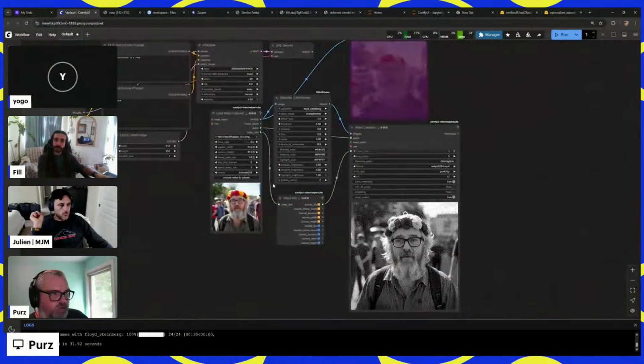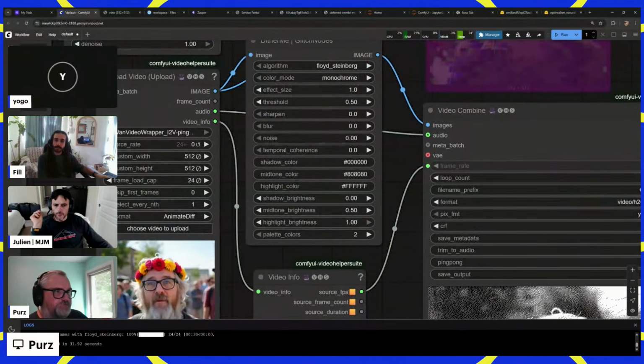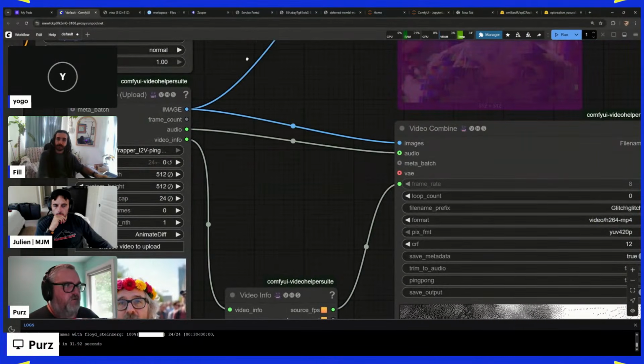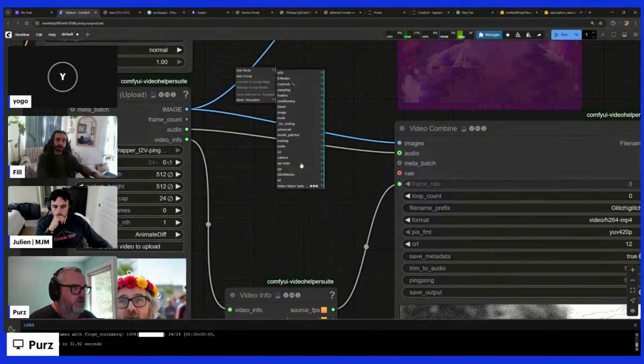This probably looks awful on the stream, by the way. No, it's all good. It's good. It does, yeah. Looks pretty with dither. Dithering is amazing. Where were we?